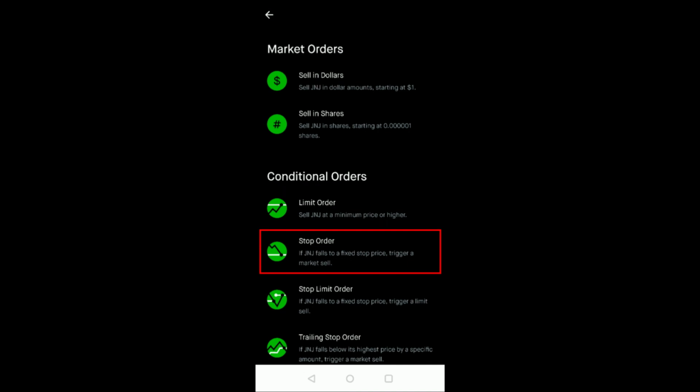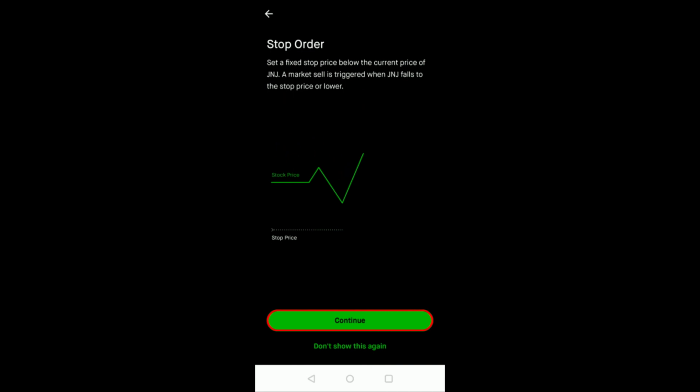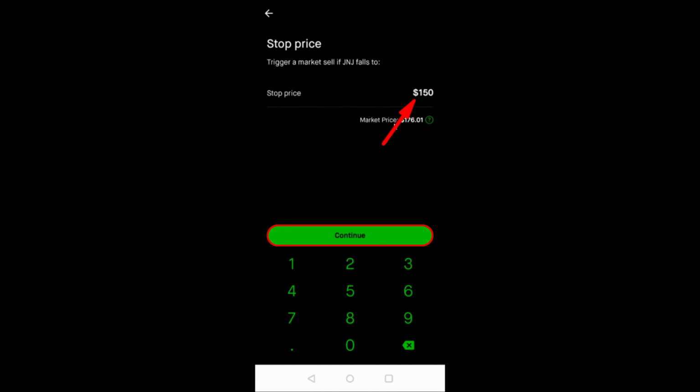Enter a stop price that would be lower than the current market price of the stock. You'll then be prompted to select the duration of your stop-loss order. Choose between a one-time option for one trading day or a 90-day option if you intend to have the stop-loss order active for a long period.